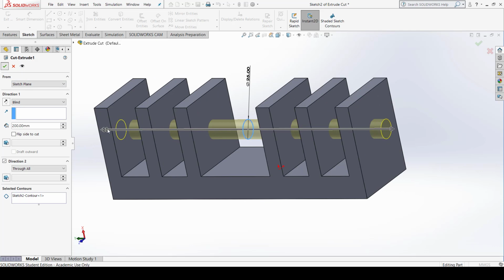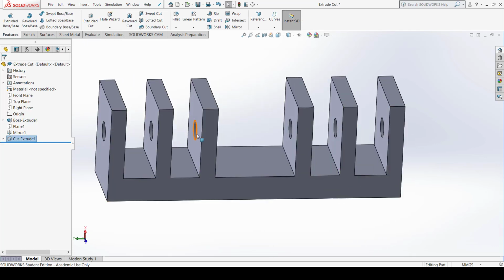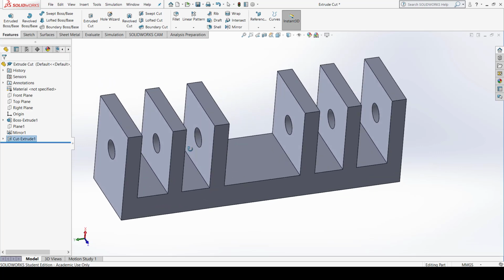When I click OK here, see what happens. All the three walls are cut by this cylindrical element, and these walls are already cut in the right hand side direction and left hand side direction. So it's a flexible thing. It's up to you at what distance you want to cut the element. Okay, so this is how you can use the extrude cut command here. So I think it is clear to you how to use the extrude cut command.